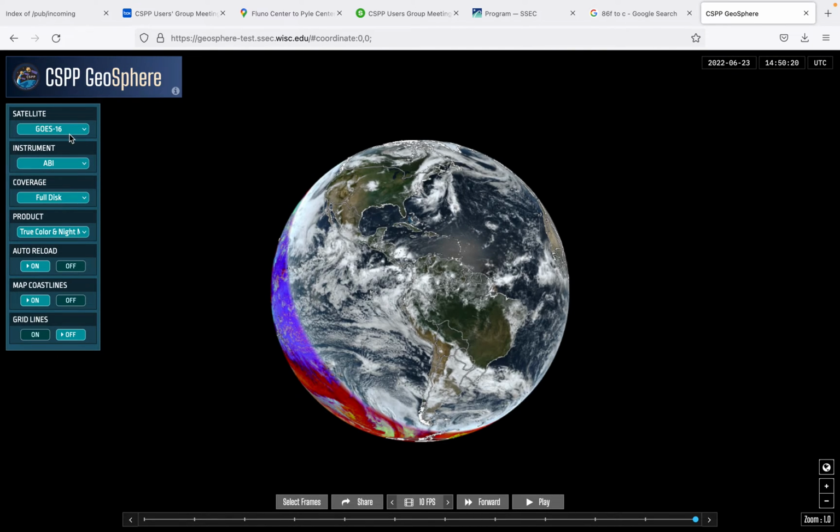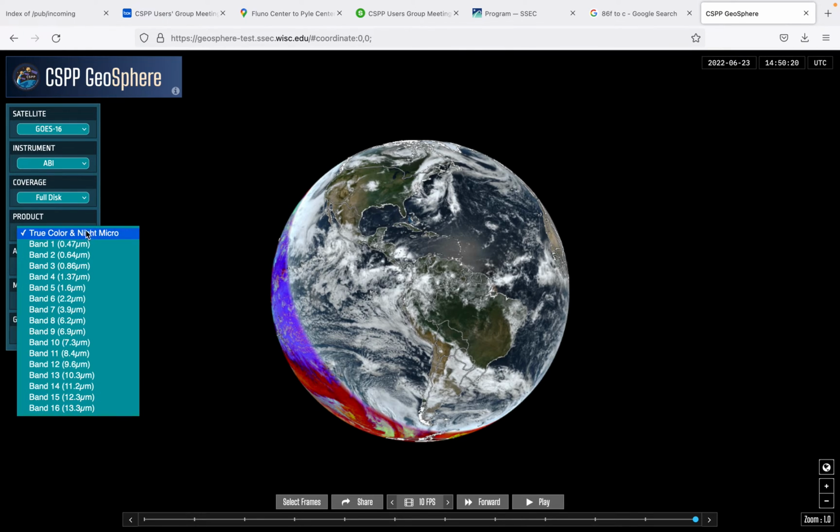So on the menu on the left, right now there's GOES-16, 17, and 18 as your options. We only support ABI data right now. You can choose any of the 4 sectors that ABI has: full disk, CONUS, the 2 mesos. You can choose between 17 different products, the 16 basic bands, I guess I'm going to call them, from ABI, as well as what we're looking at right now, which is true color on the day side and a night microphysics on the night side.